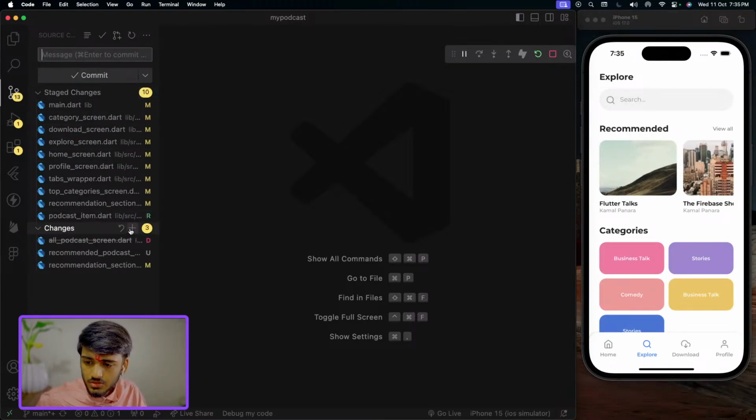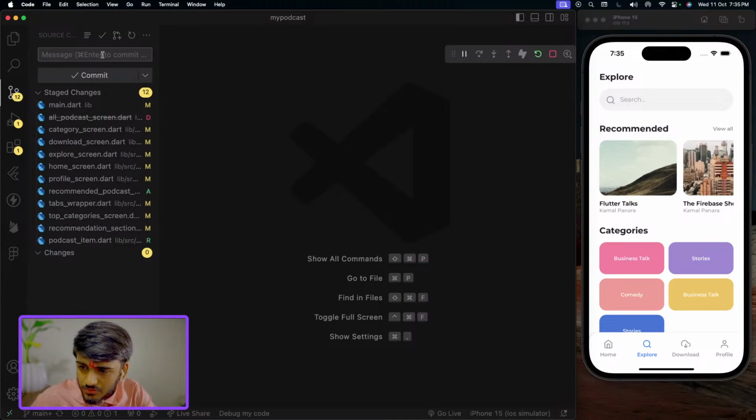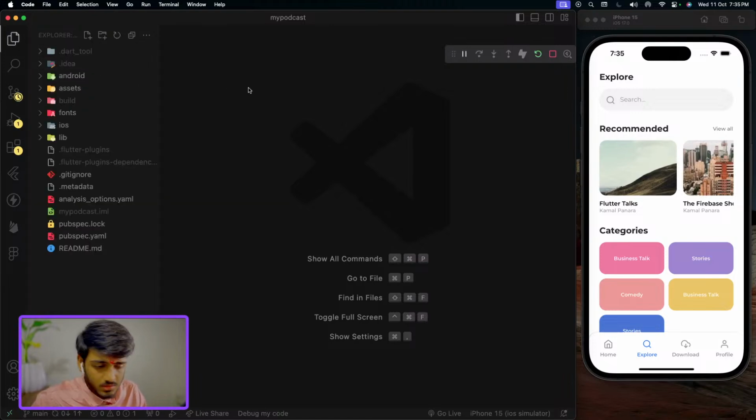So let's commit all the changes we had. And whatever the changes we made in here, most of them are state preservation thing that we did, and podcast screen. No, that was already done in the previous commit. What do we need to do now then? Yeah, this one, recommendations and categories. So I can just say podcast screen done, just hit commit.